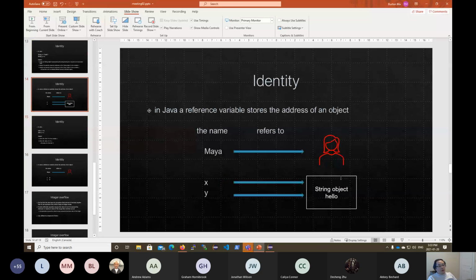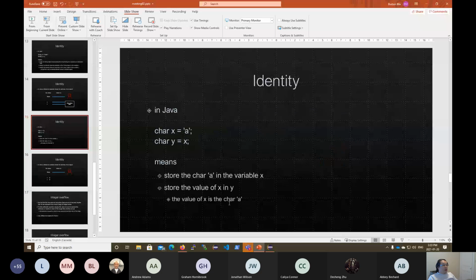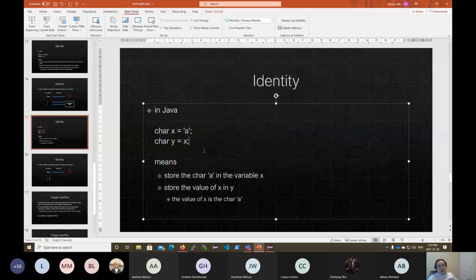Back here, there's only one string object in memory. With primitives, you end up copying the value of the primitive. Why would you use a different variable name for a char? Well, you might want to do something like swap. You might have two chars that you want to swap, so you're going to make a temporary variable Y that stores one of the values.